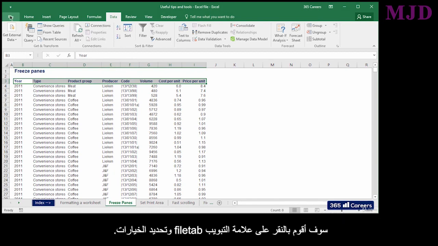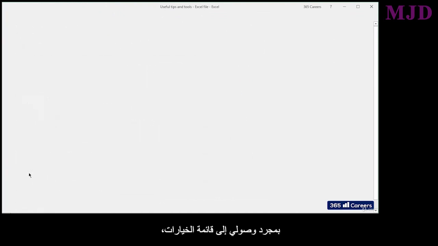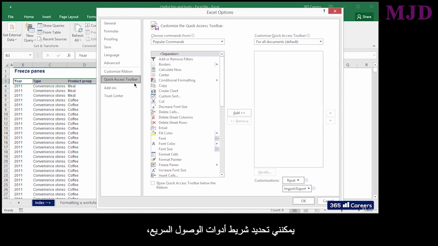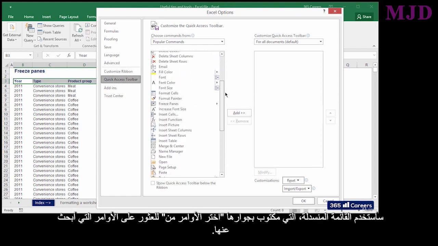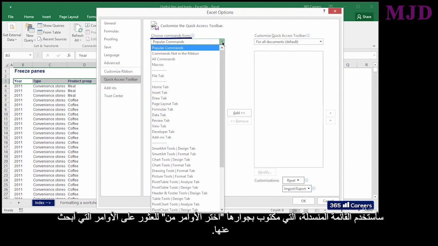I will click on the File tab and select Options. Once I am in the Options menu, I can select Quick Access Toolbar, where I can find all of the commands within Excel. I'll use the drop-down menu, next to which is written Choose Commands From, in order to find the commands that I am looking for.